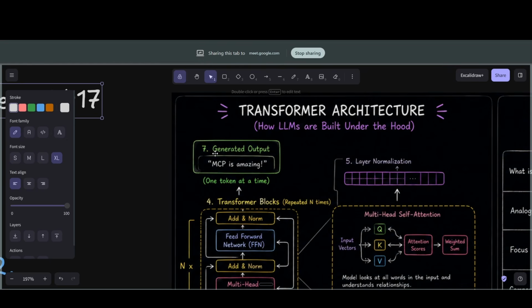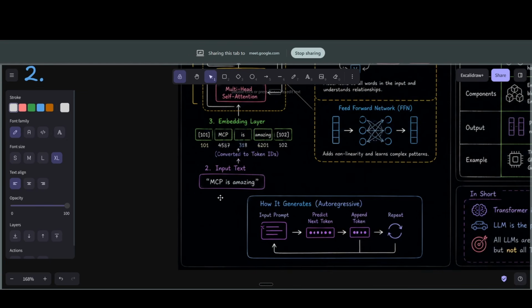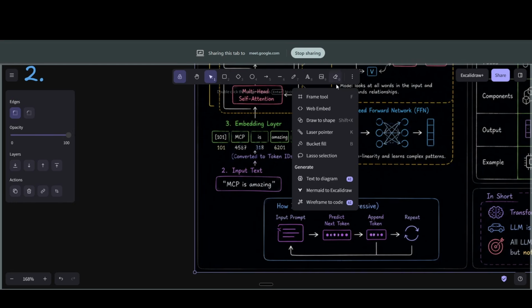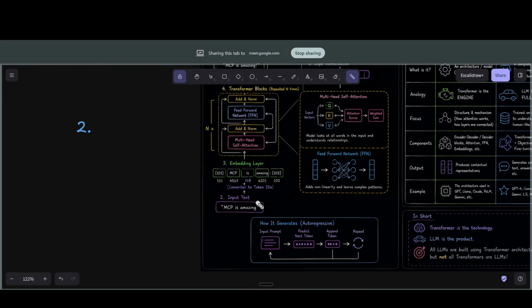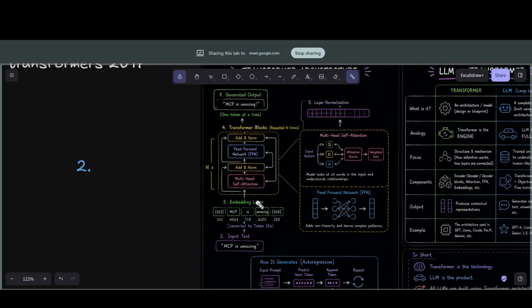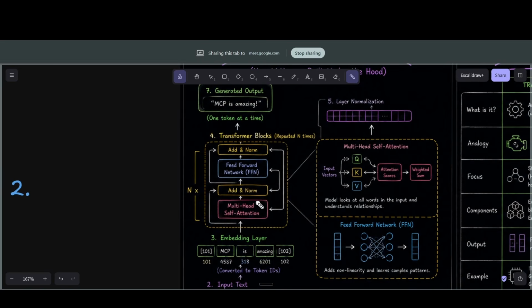See, first we give an input to it. When an input is given, as I already discussed, that input is converted into tokens. Those tokens are converted into vectors. Those vectors are stored in a vector database. That is another topic.